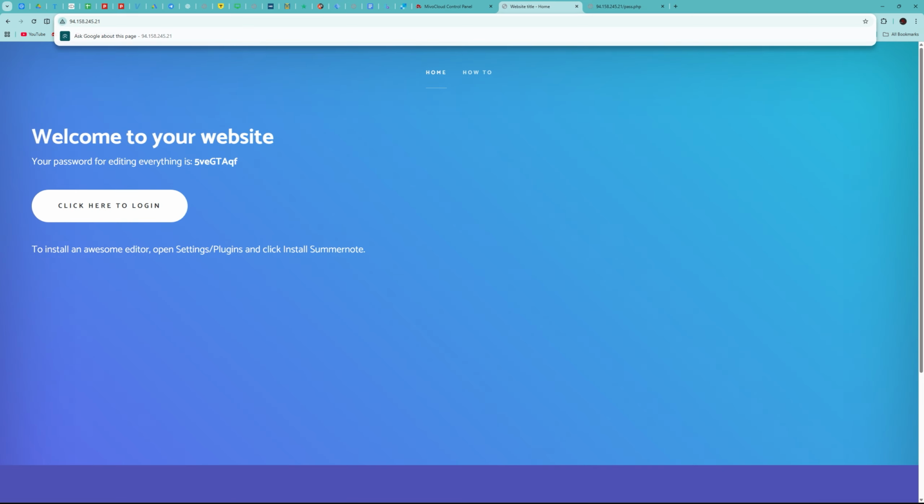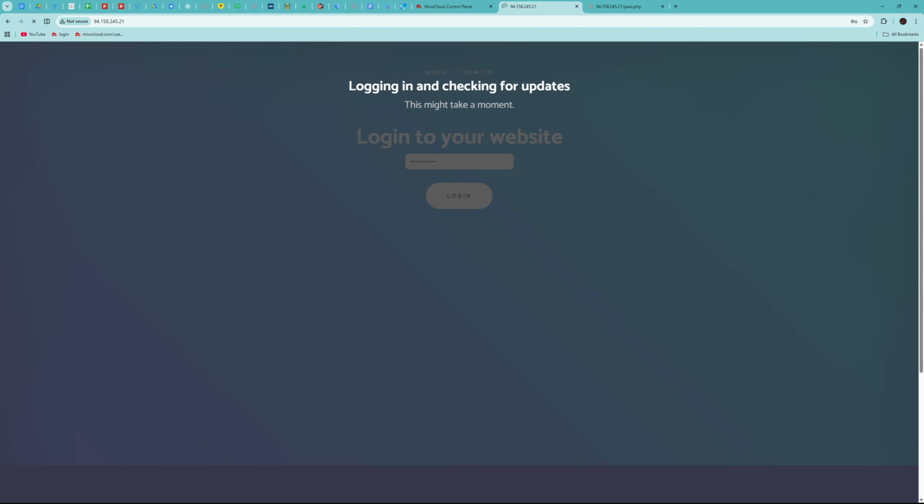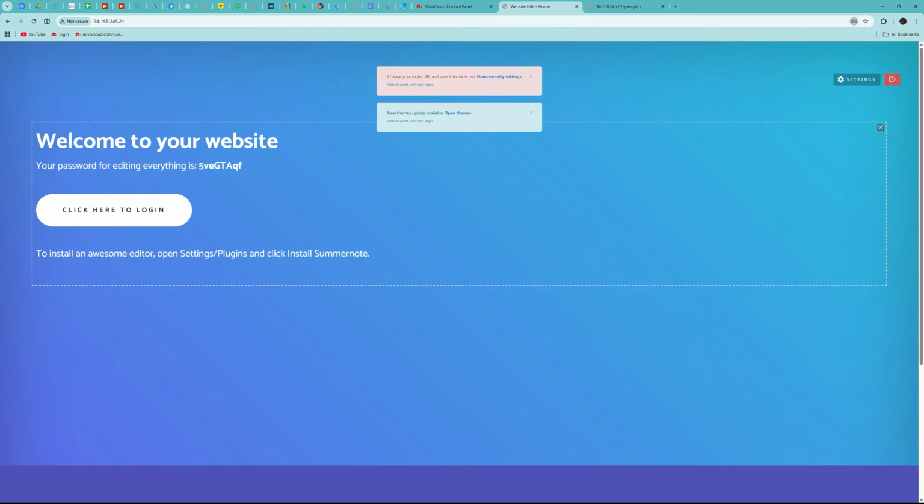Now go into your web browser and use your IP address or domain name. You will see the following. Just log in to WonderCMS and you can start working with it.